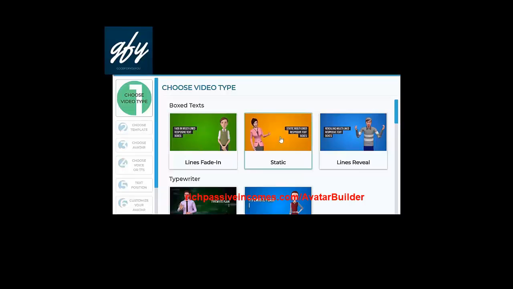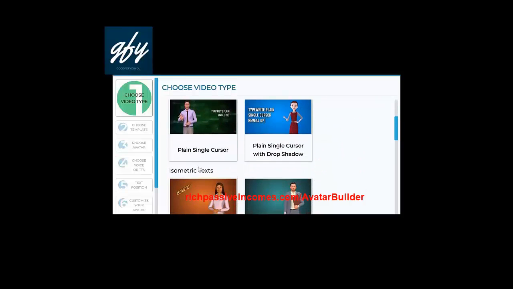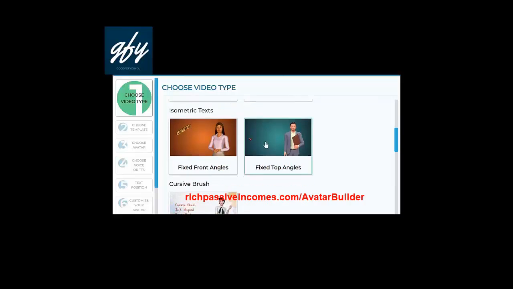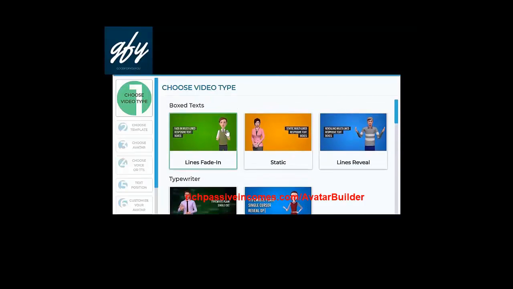So here you can just hover over your mouse and it's going to show you a whole bunch of actual video styles. So we have typewriter, we have box text, we have isometric text, meaning you can get these animations literally by pasting a bunch of scripts. And of course, once you choose this option, you also get a bunch of templates to choose from.